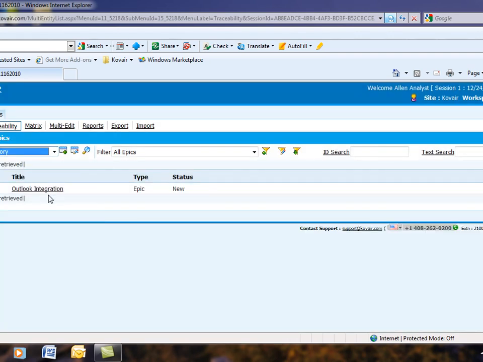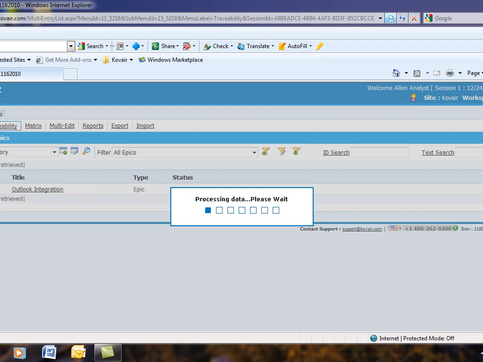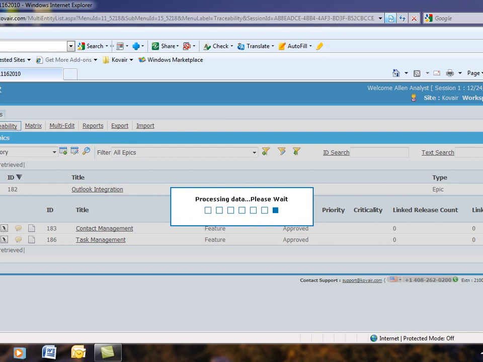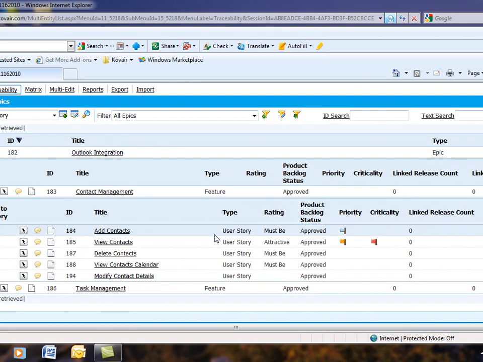So let's say we have this particular epic at the top, which is, let's say, the Outlook integration. This is a very high level requirement given by the customer. Now this particular epic has been decomposed further down the line into features. For example, let's say contact management and task management are these 2 features which the epic is broken into. Now each of these features is further broken down into a number of user stories. So let's say Alan Analyst enters a new user story under the contact management feature.